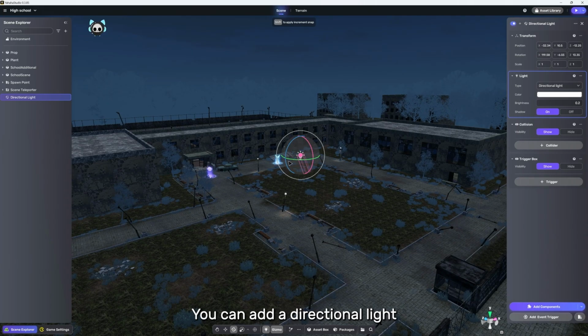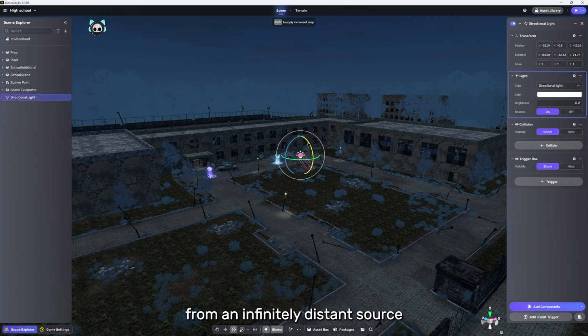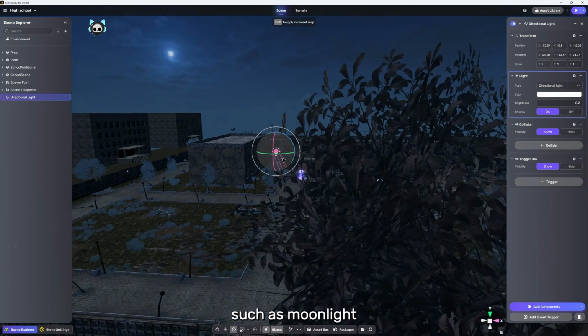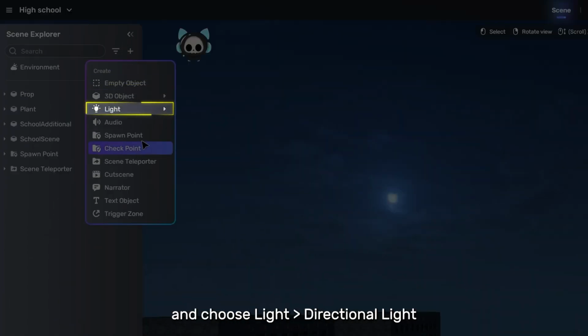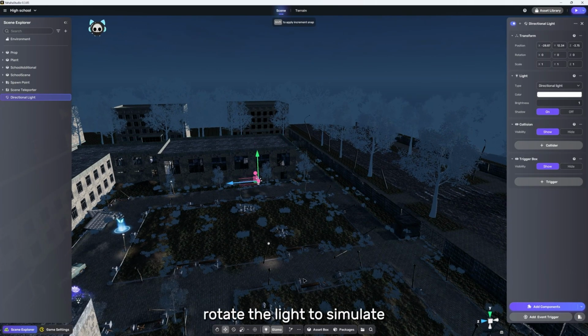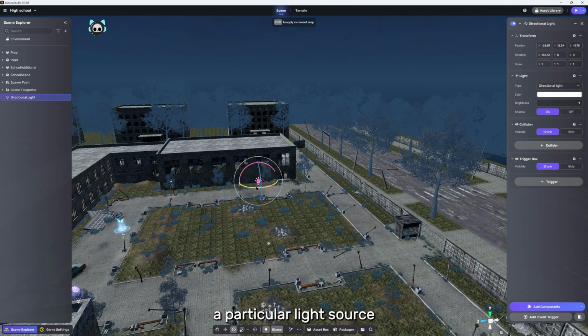You can add a directional light that emits light in a single direction, simulating light from an infinitely distant source, such as moonlight. Go to Scene Explorer, click the plus icon, and choose Light, Directional Light. After adding it, rotate the light to simulate a particular light source.